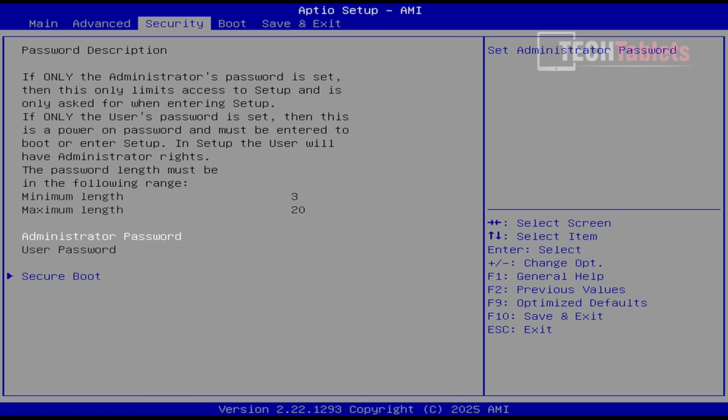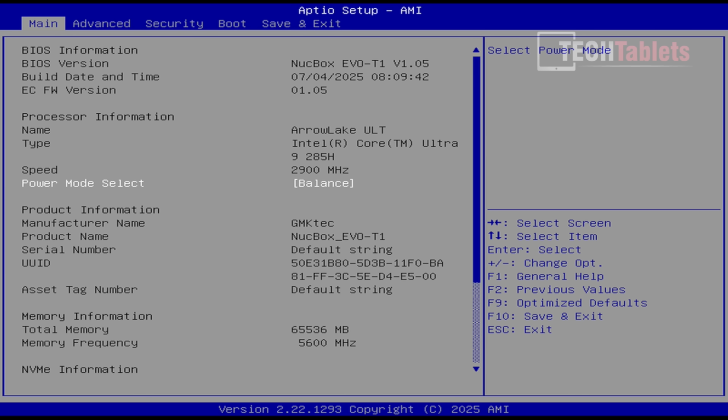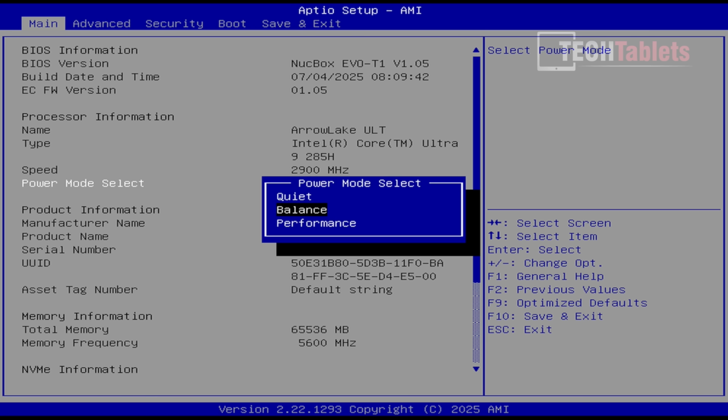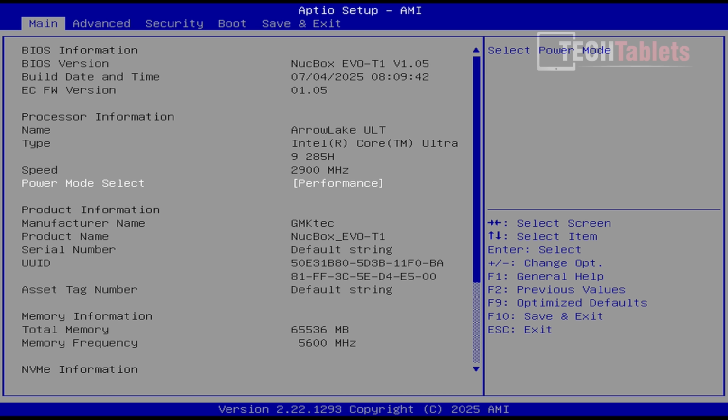The only setting we really want is this one here. So under main, it isn't on performance. Now balanced, it is 54 watts. Okay, so I'm going to change that power mode on the main menu here in the BIOS to performance, which I believe is 70 to 80 watts according to their promotional material here on the EVO T1.